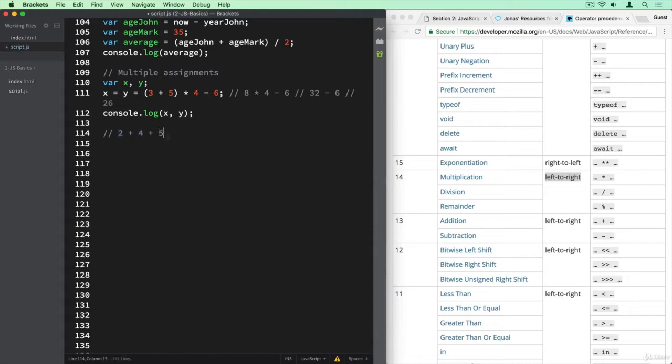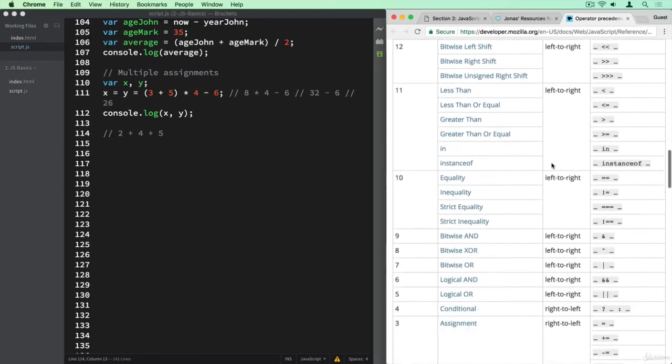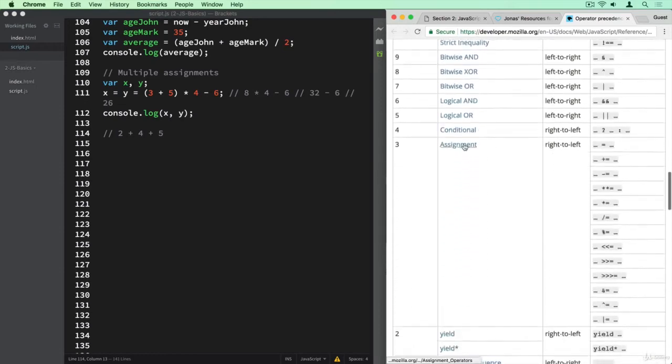But there are some operators that work the other way around, so which are right to left. And the assignment operator is one of them. So here we have assignment, and assignment works from right to left. Okay, so that's the other way around. And so that is why this piece of code here actually works, because we end up with the result here of 26, and then the assignment works from right to left. So it doesn't start by doing x = y, but instead it starts by saying y = 26, and only then it does x = 26.